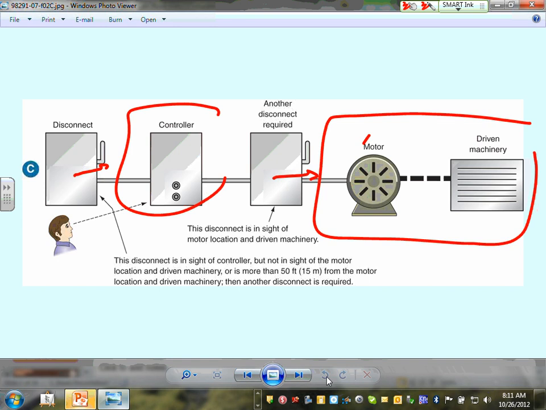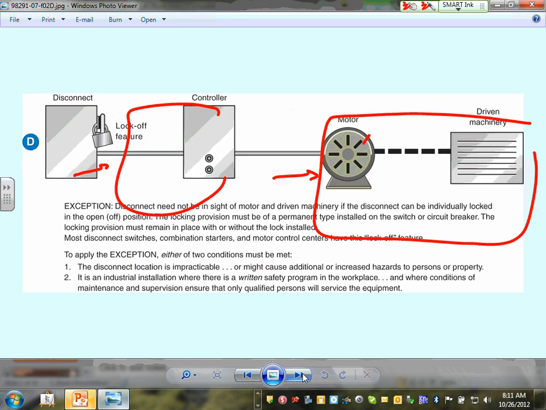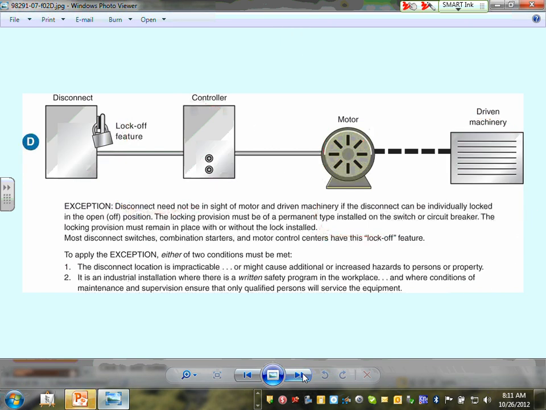Now, this is my favorite because they use it a lot in industrial applications. This is really interesting. You can have a disconnect not within sight of a motor or the controller driven machines, only if it can be locked in the open position and only under these circumstances. Exception: if it's impractical, or increased hazard, or in an industrial establishment where written safety procedures are followed and qualified people are maintaining it.